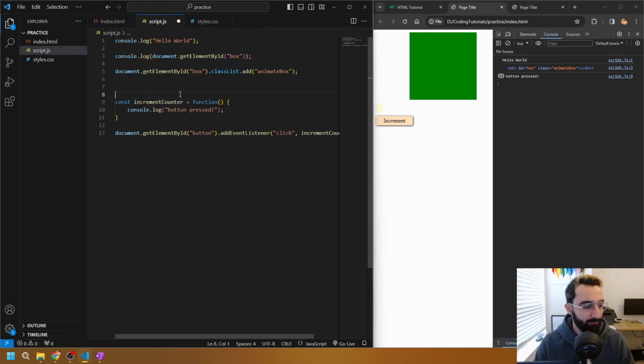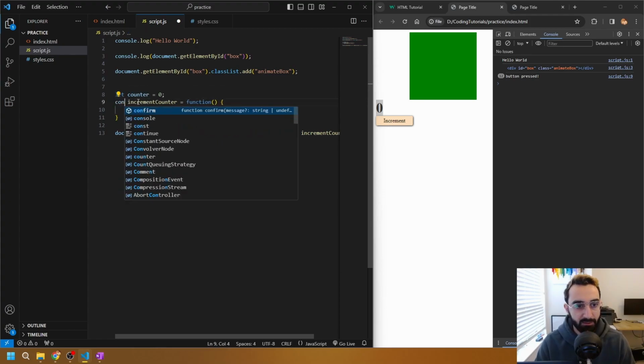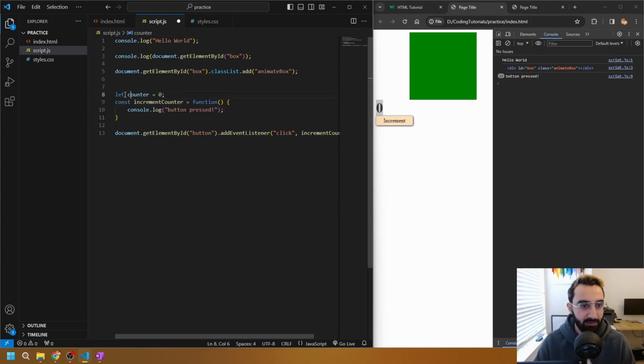So now we want to keep track of a counter and make this go up every time. What we need here is something called a variable, and we've actually used a variable here without really knowing it. But you can do let counter equals 0. You know what? Let's call this let as well, just to avoid confusion. Pretty much const is a variable that doesn't change. Let is a variable that can change. So we'll just use let for simplicity.